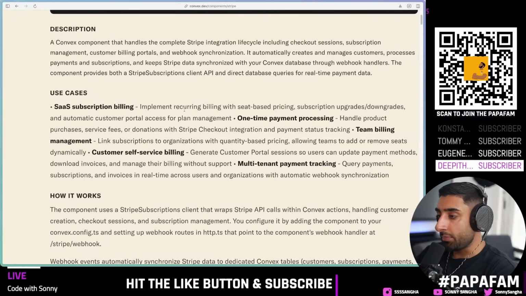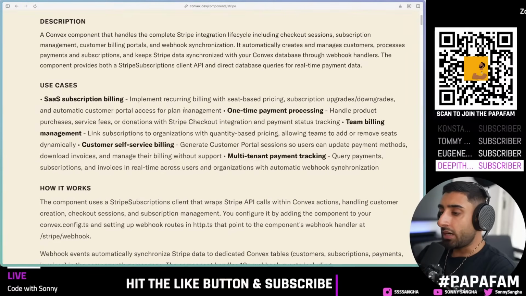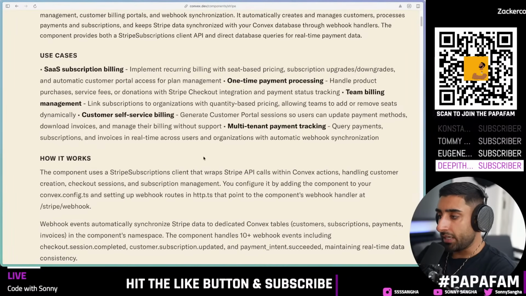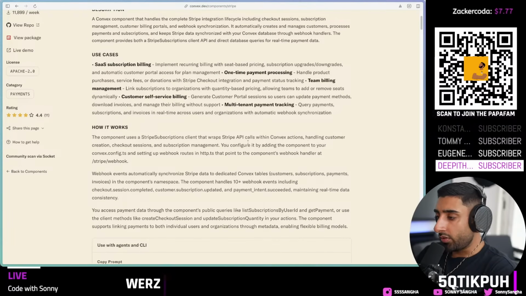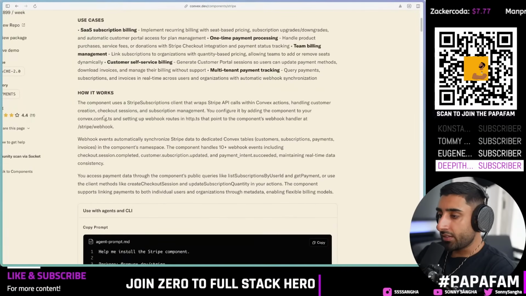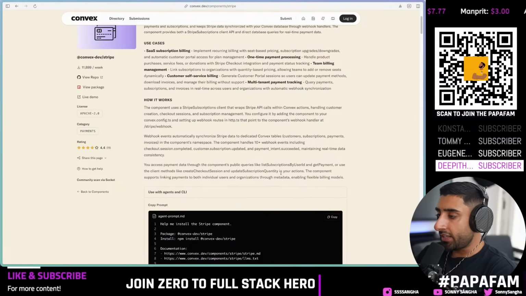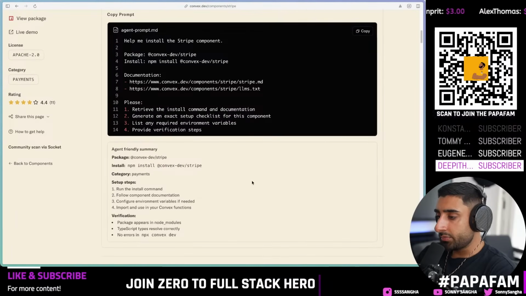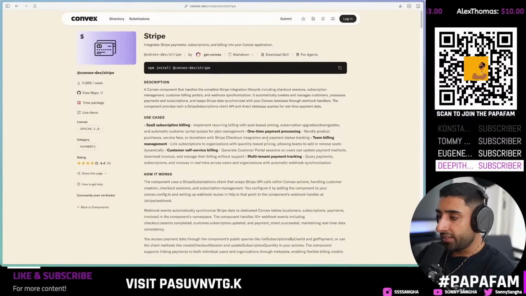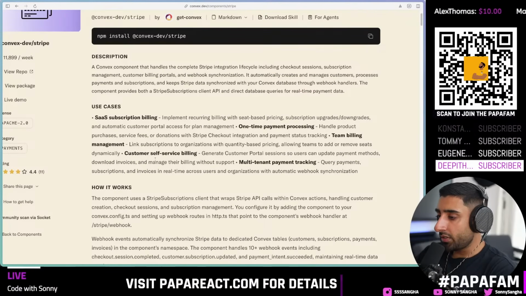SaaS subscription billing, implement recurring billing with seat-based billing. So I do prefer Clerk's billing because it's so powerful and so simple. But for the checkout sessions, I do quite like it. So you configure it by adding a component to Convex, setting up webhook routes in HTTP. Oh, that's kind of cool, man. I do like that. Okay, maybe we do. Maybe we could mess around with this.